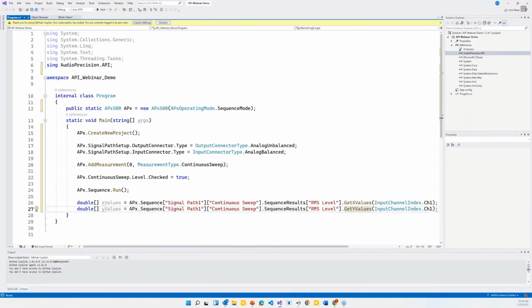And that's it. That's a complete sequence mode script that shows how to instantiate, reset the state, access a couple signal path settings, add a measurement, include a measurement in the sequence, and then get data values from the sequence.